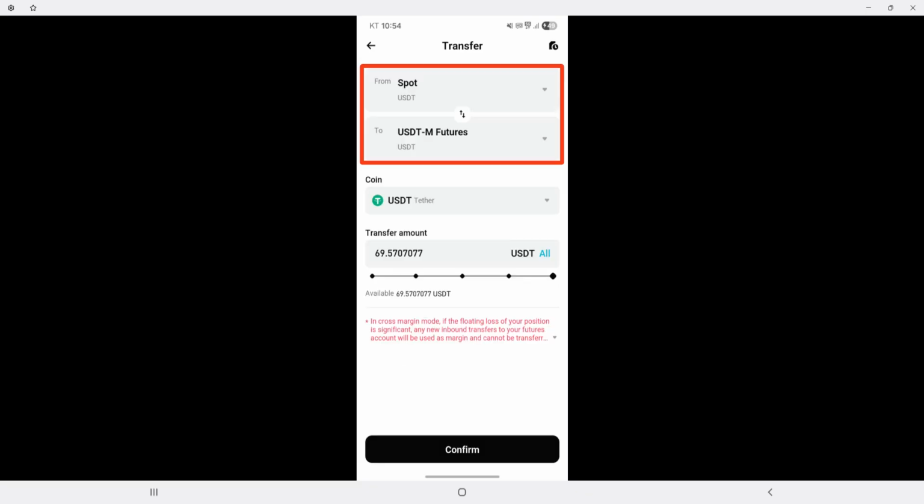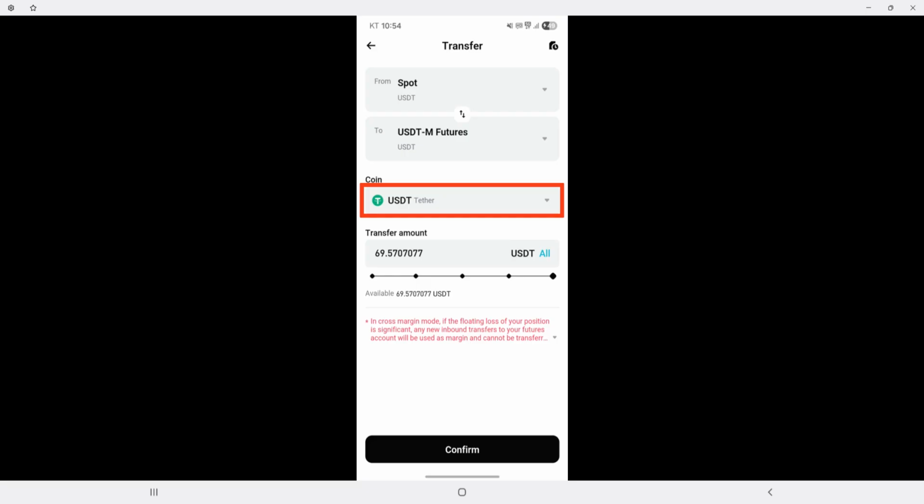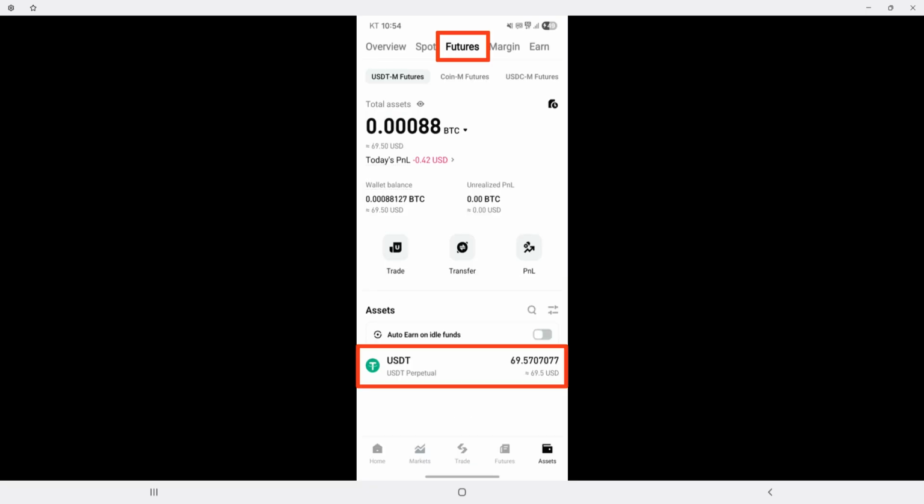Set the transfer direction from spot to USDT and futures. Choose the cryptocurrency that you would like to transfer. Enter the amount that you want to transfer. Then tap Confirm. After a short moment, the transferred funds will appear in your futures wallet.